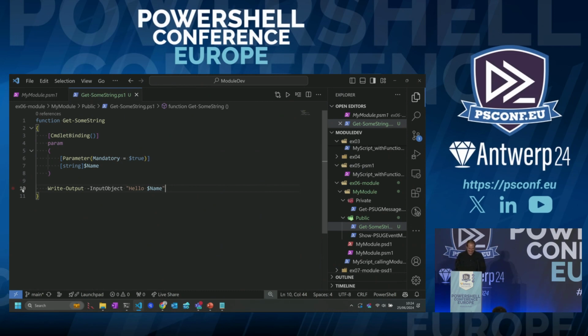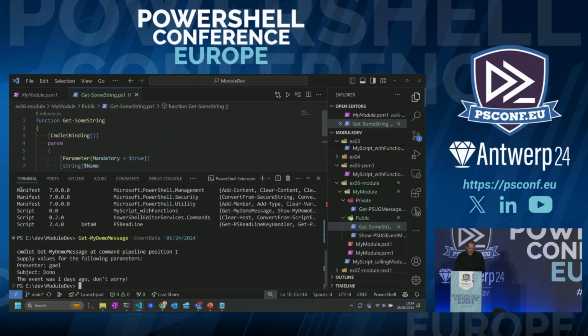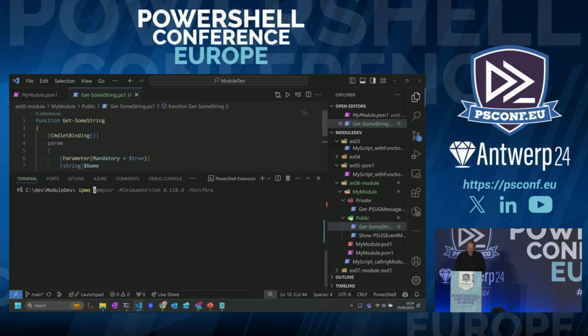Just kidding. So now I can try to import this module. I will import it by path. So it's x06, and then I go to my module. Because it's already set up, it should just work. There we go. And then you can see some commands have been imported.